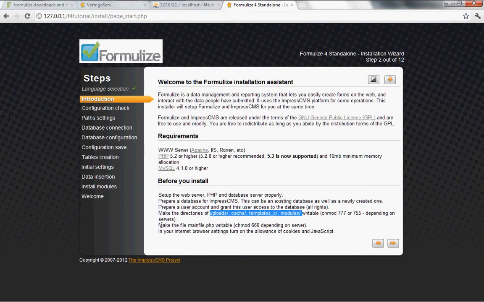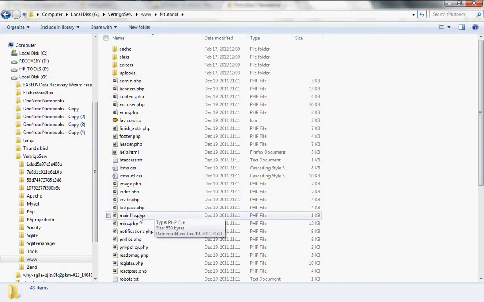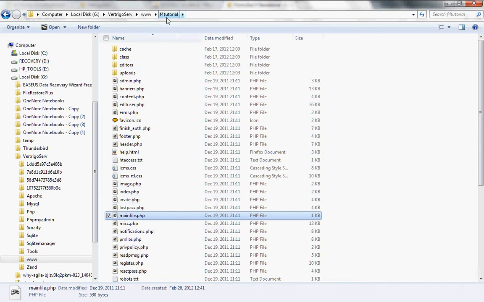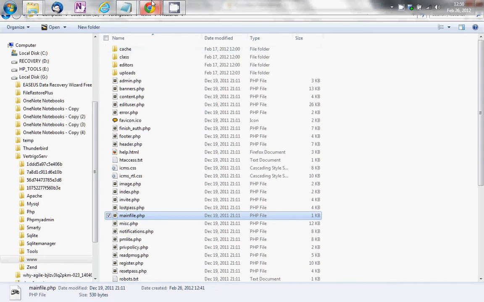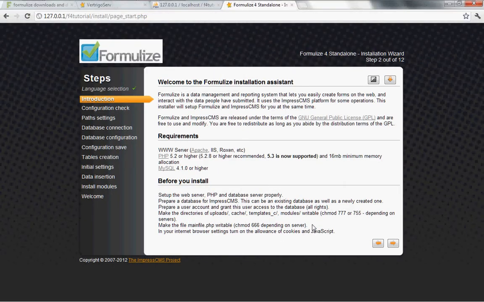There's also a file called main file PHP in the root of the system. I can show you where that is right here. So just in the main folder, there's a file called main file PHP. You want to make sure that is writable as well for the installer, but it shouldn't be writable after the installation. When the installation is done, you want to set that back to read only.